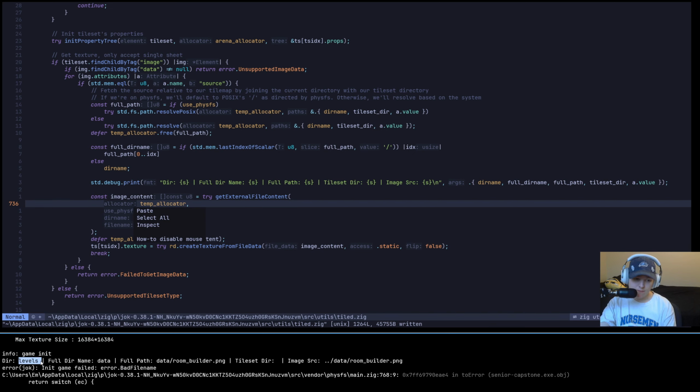So our directory was levels. Our full directory name was data. Our full path was data/roombuilder.png, and our image source was dot/data/roombuilder. So it can't traverse the one above it, which makes sense. So physfs still can't resolve the data properly if it's above it. Now I'd imagine if you had the data in one folder and the images in another folder, you could traverse up.